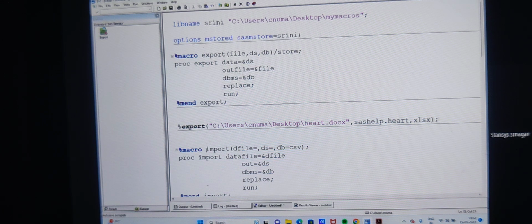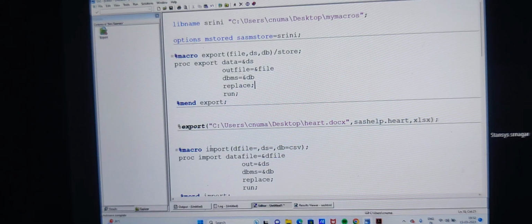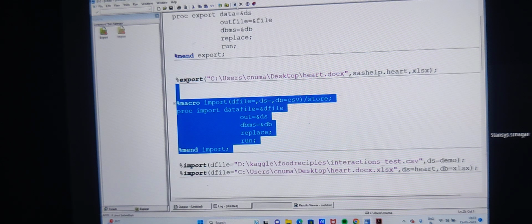And by the way, I want to save this import macro also in a permanent library. Again, what we should write now: percent macro import, after all the parameters, after the parentheses, again a slash, you should write an option called store. If I give that in the program, this macro will also get saved in the SAS folder.